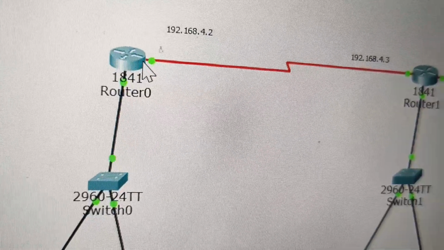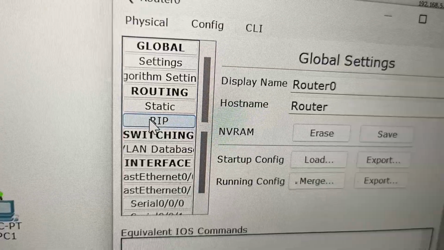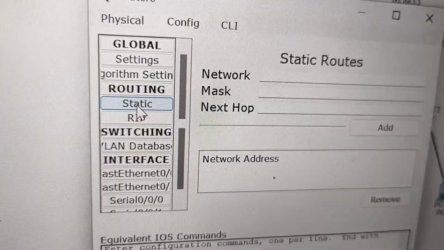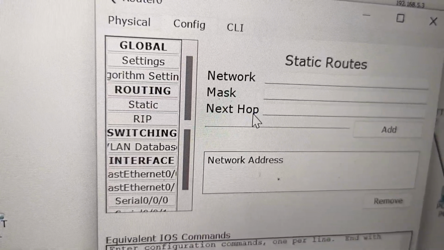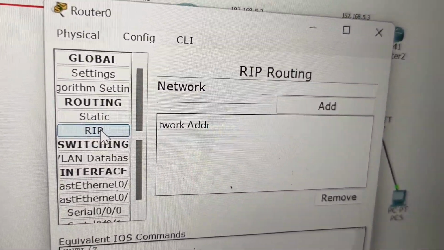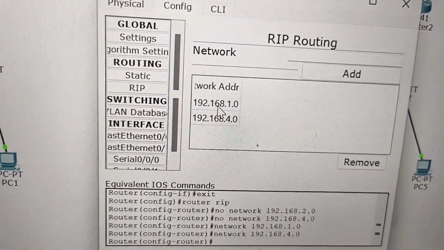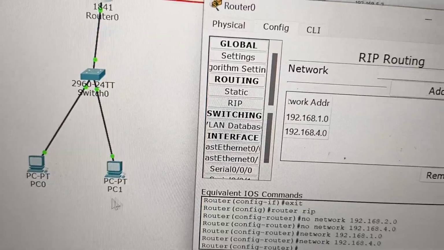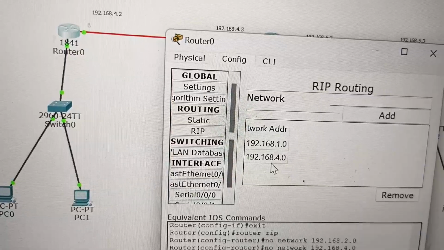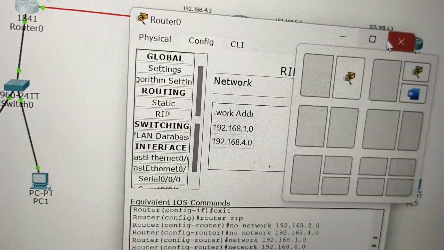Now we are going to select the routing protocol. The routing protocol we are going to use for this is RIP. You can see this one. Previously in static routing we had to add the network address and the next hop also. But in RIP we just have to add the network address only. I have added two network addresses: 192.168.1.0 for transferring the packet in this network and 192.168.4.0 for this one. This is for router 0.